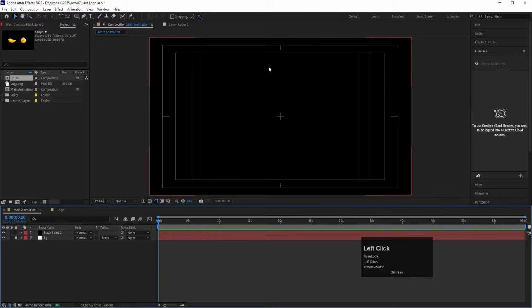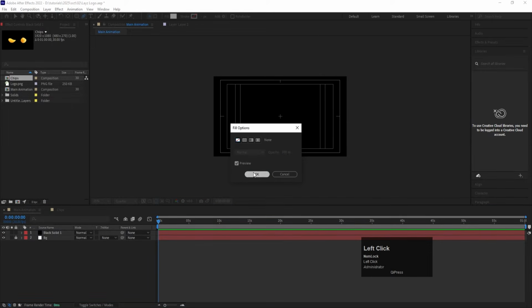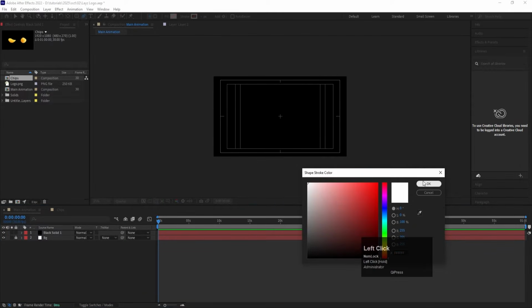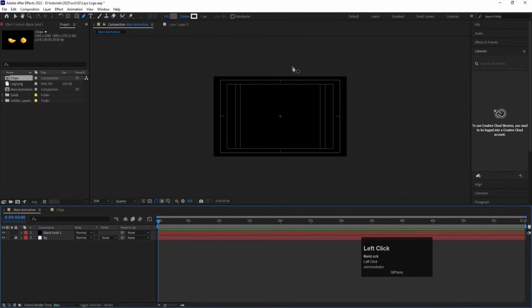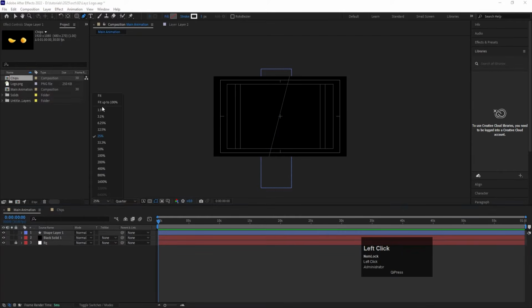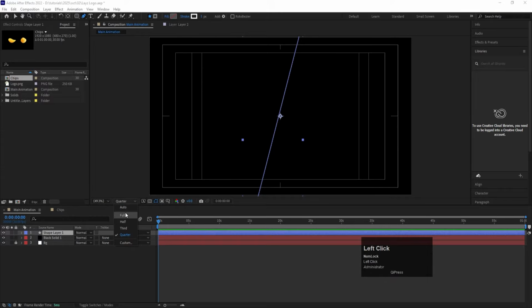Then I'm going to press G for pen tool, and I don't want any fill, so I'll delete this fill. And for the stroke, I'm going to choose white color and simply hit OK. Then from here to here, I'm going to create this kind of stroke, and stroke width, I'm going to choose 1 pixels. Okay, and let's make this fit.